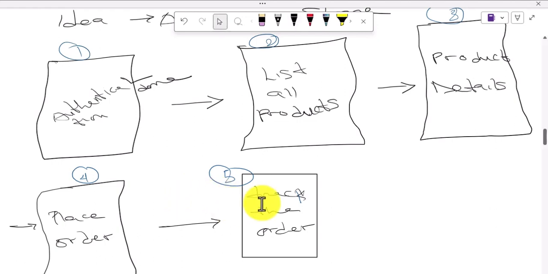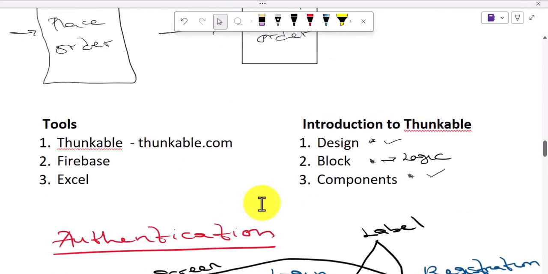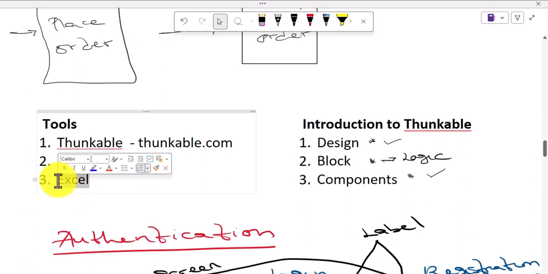Don't forget I told you that the tools we are going to be using are Thunkable, Firebase, and Excel. So we are going to be using Excel sheets to store the products, and we are going to be fetching the products that we save in our Excel sheet in the Thunkable application. We are going to be seeing that in the practical application.